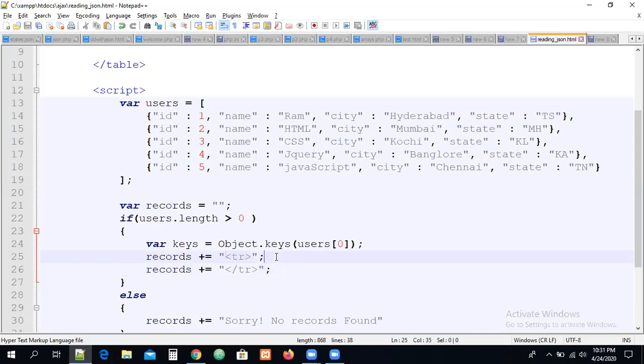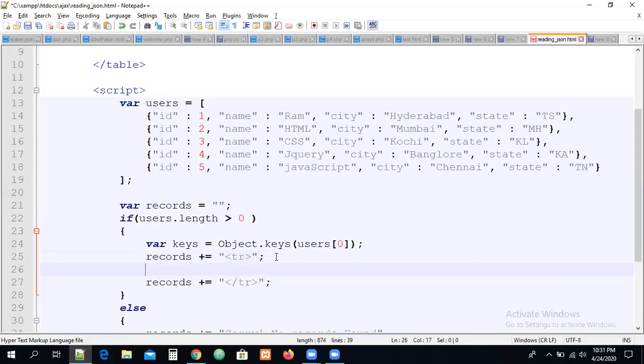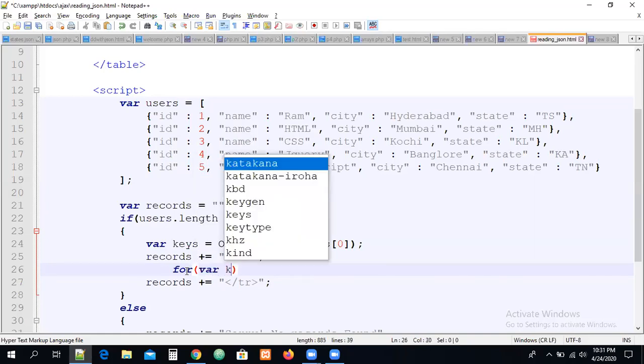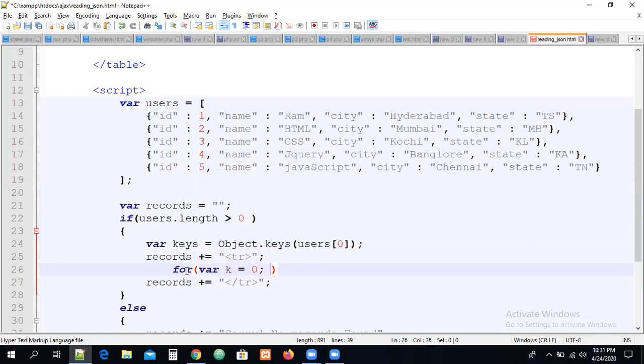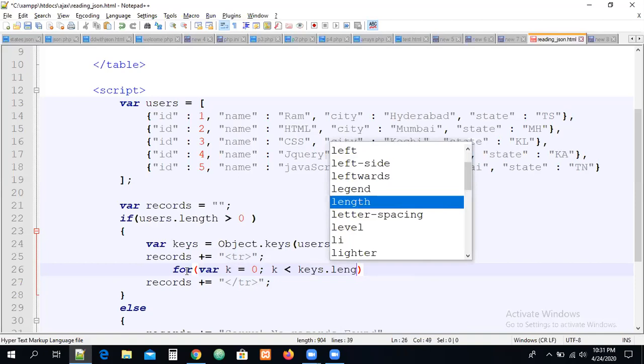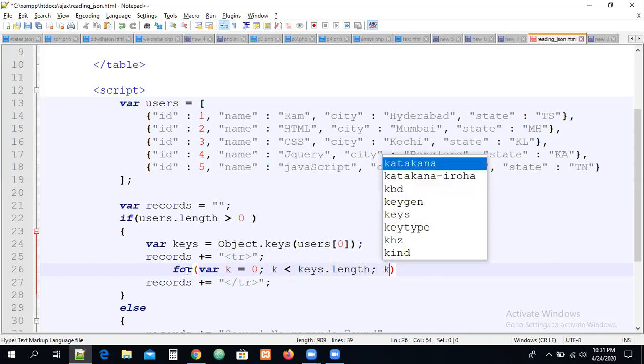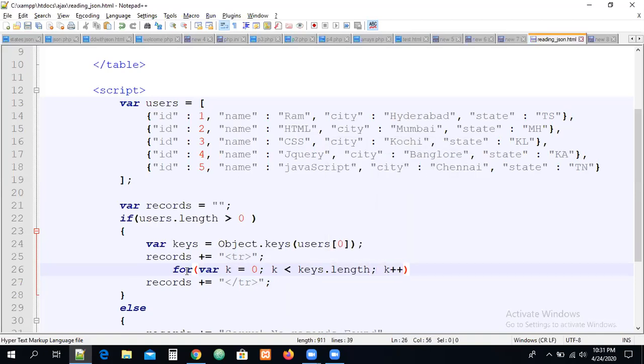So in this tr, I want to display the THs. Those THs should come dynamically. What does this keys array contain? These keys contain the table headings. Now let me write a for loop: var k equal to 0, k less than keys.length, and k plus plus. This is what I want to do here.